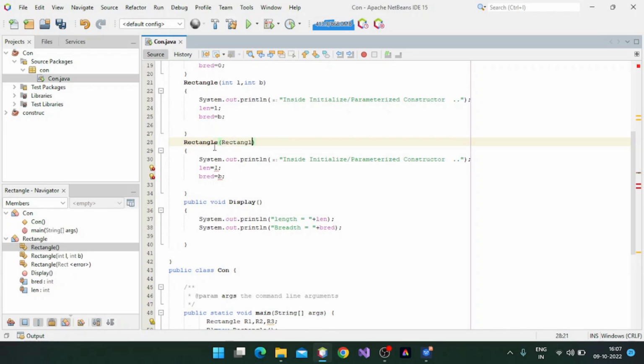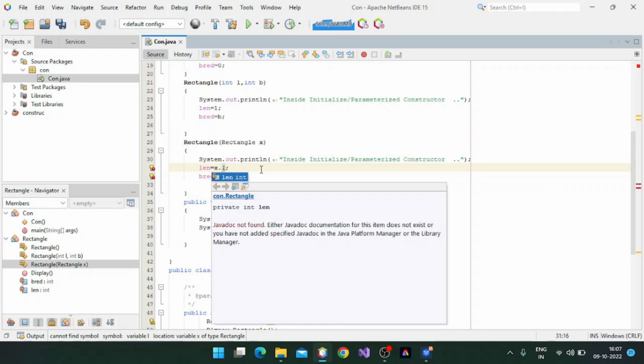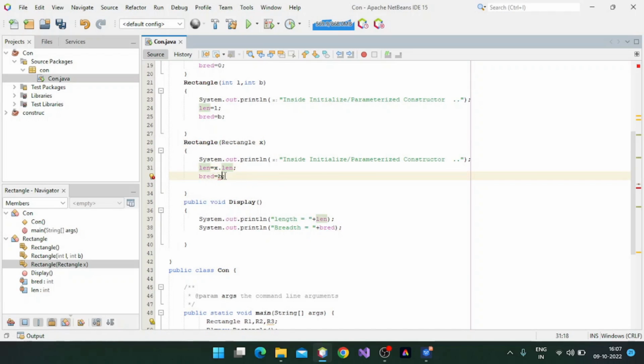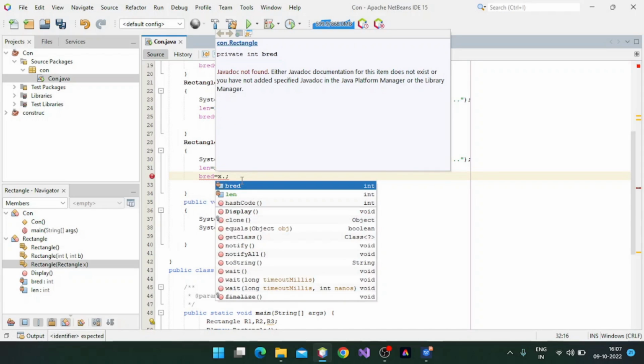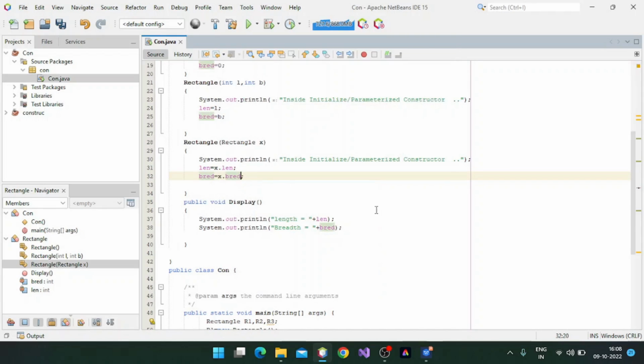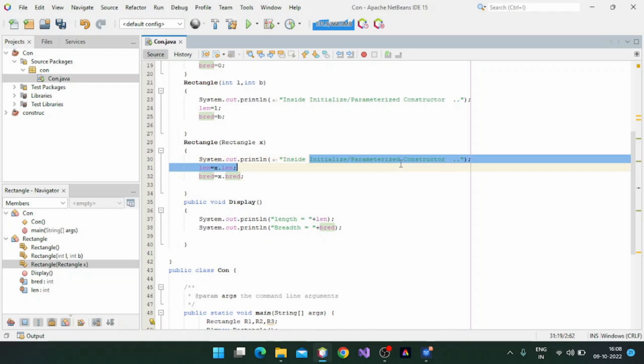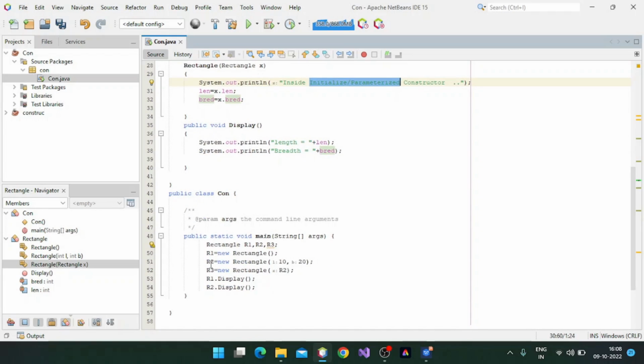So rectangle, x. Now here length is equal to x dot length, and here x dot breadth. So this is not going to be called just an initialized parameter. It is also called an initialized parameter, but since you are trying to take the same value of R2 in R3, I am going to say that it is going to be a copy constructor.